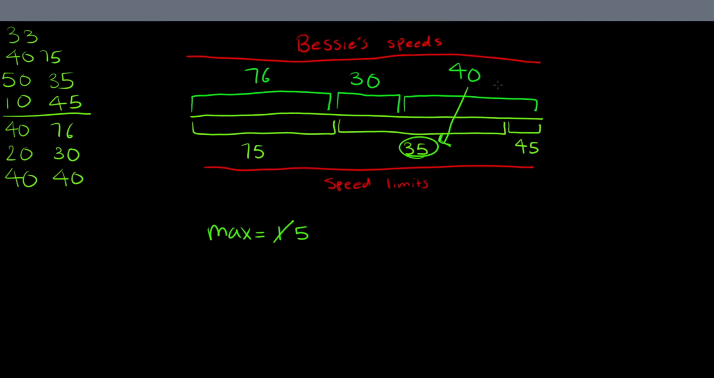Bessie's going to keep driving at 40 miles per hour, but we can see here that the speed limit has changed and is now 45. So at the end, we're driving actually under the speed limit. And so if you've done some USACO problems already, you could probably see where this is going.